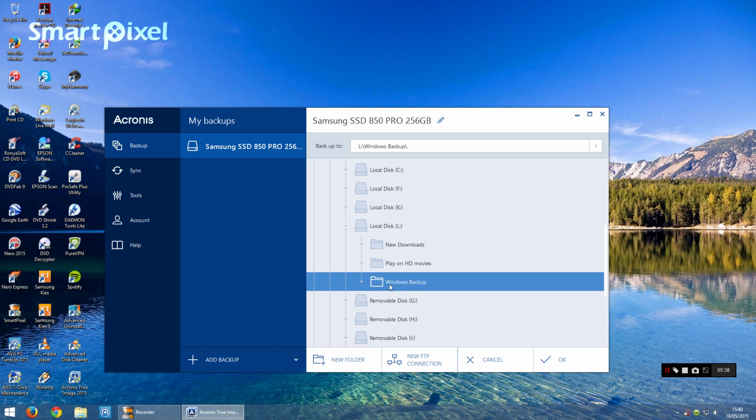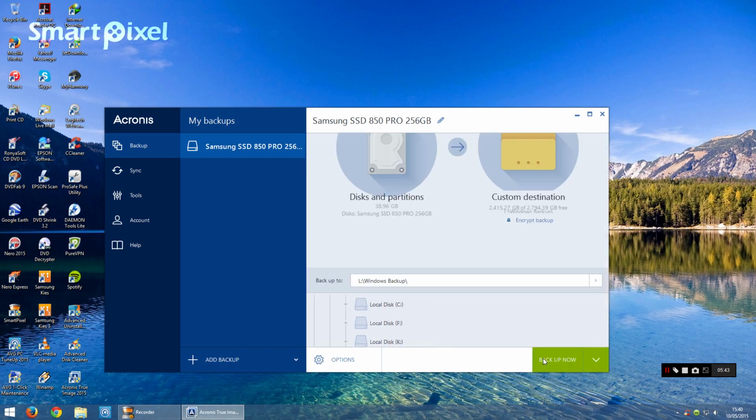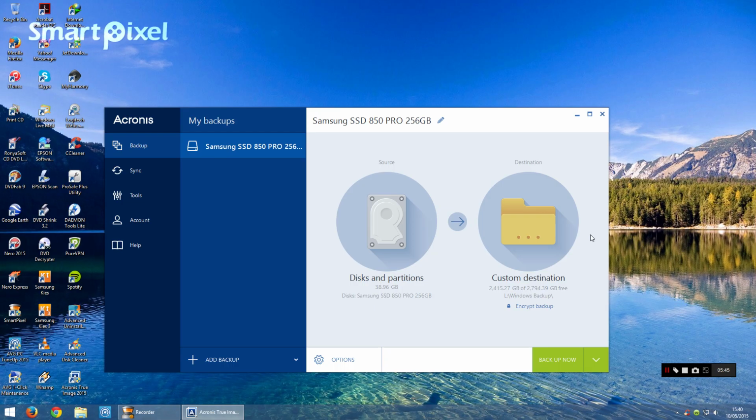So there's my folder there, Windows Backup. So I'll double click on there and click OK. Now once this section is set up, you go into Options.